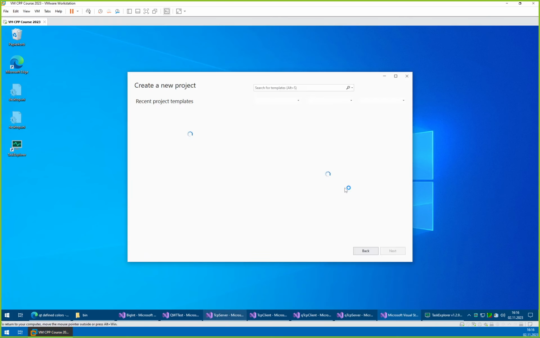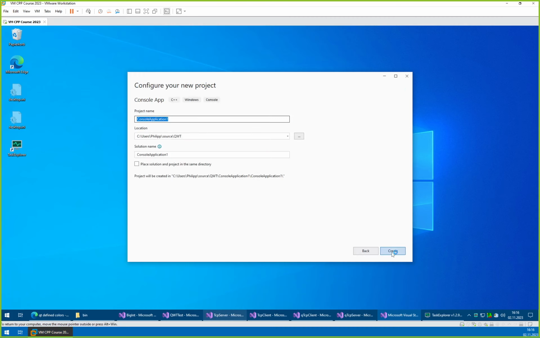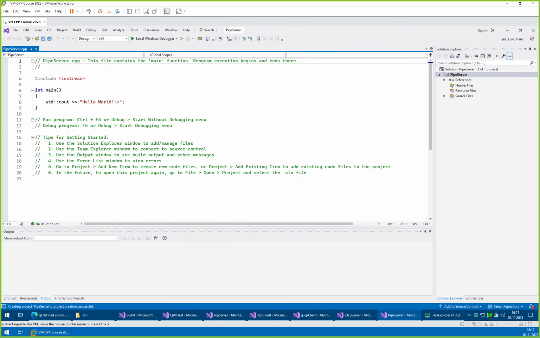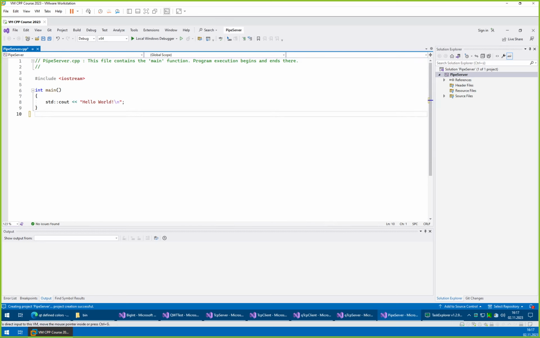So create new project, console application, next, pipe server. The terminology with server and client here is analogous to how it is done with network. So you have a server, you have a client, just that the difference is that the whole communication is not happening over the network, but is just mediated by the specific Windows driver, which is, as mentioned already, part of the operating system, and you can always assume to be available.